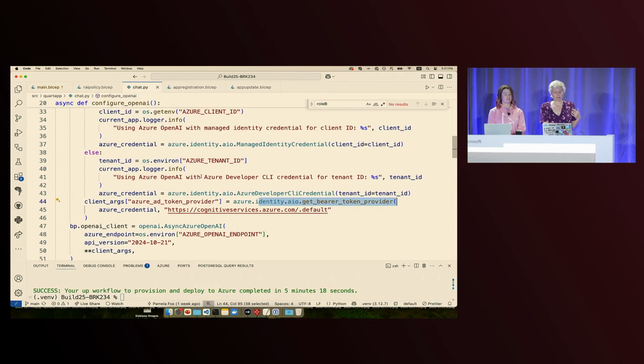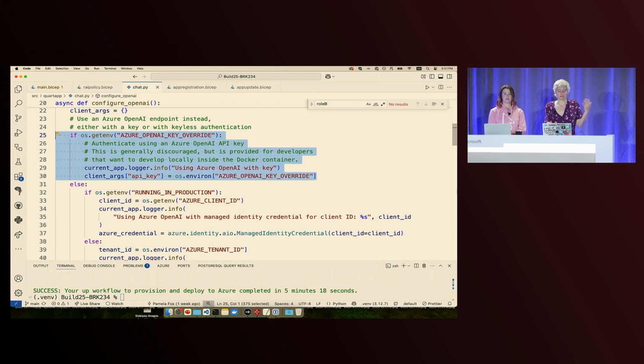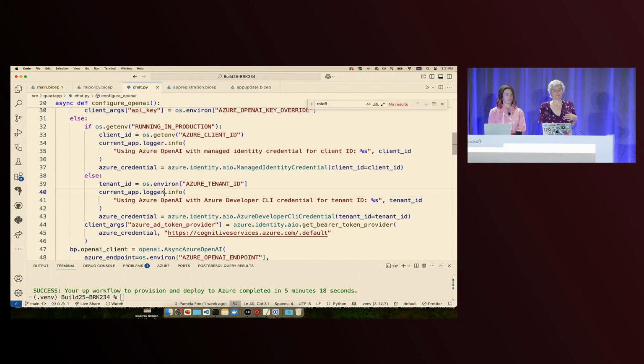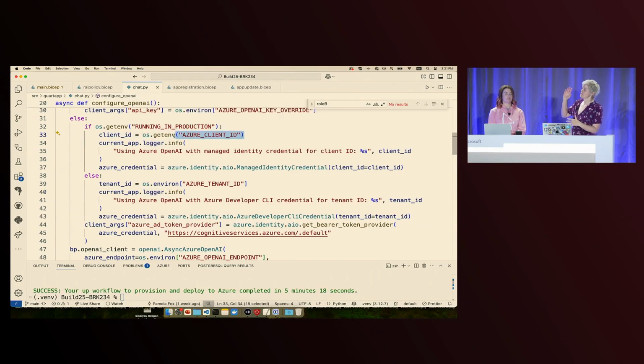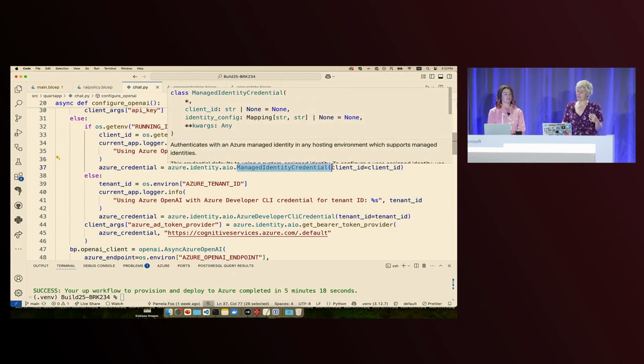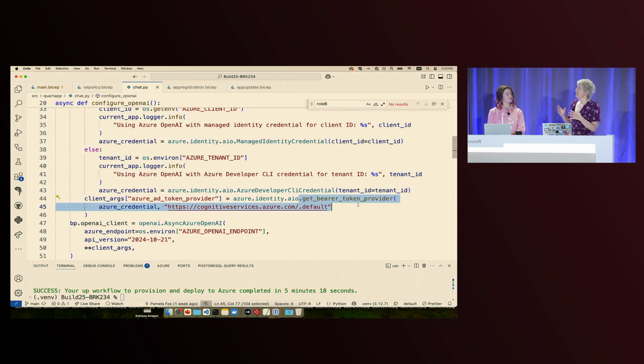Now, our app code does actually change. Here is what we had before. This is what you might think of when you're doing keys: you set your key, you get it from your environment. But when we're doing managed identity, I say, are we running in production? If so, I'm going to grab the client ID of the identity I created for the container app, pass that into the managed identity credential, which is from the Azure Identity SDK. That will authenticate me, and then I can get tokens from that and pass those tokens to the OpenAI SDK.